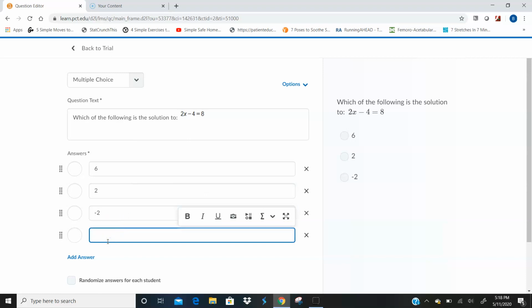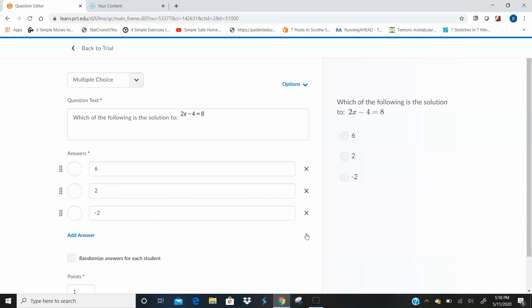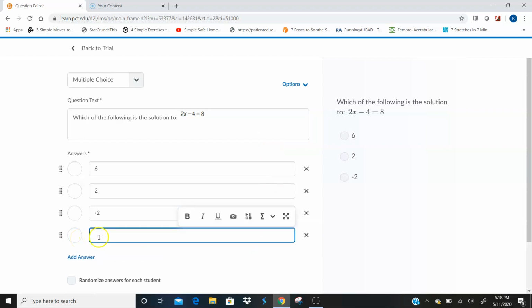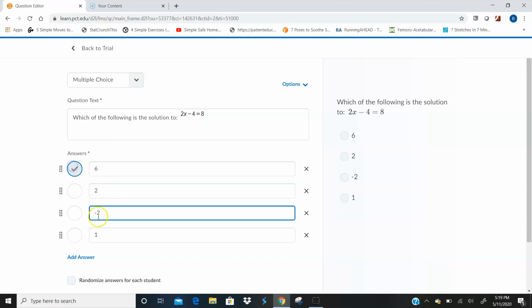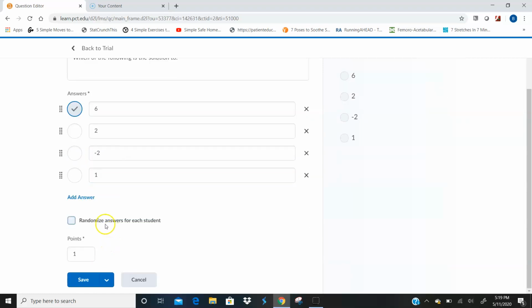And say you didn't want any more questions, solutions, any more possibilities, you can X that off. You can also add additional ones. So you can add additional values in here. And maybe somebody would get divide by 4, maybe a 1. Okay, I picked the correct answer. Now I can randomize the answers for each student, which I like to do. Unless you have none of the above or something like that, then you don't want to do that.